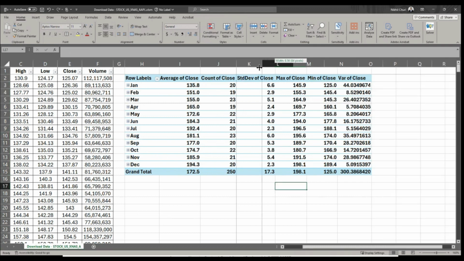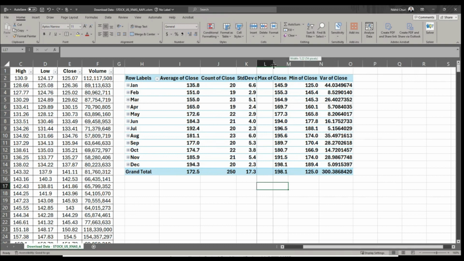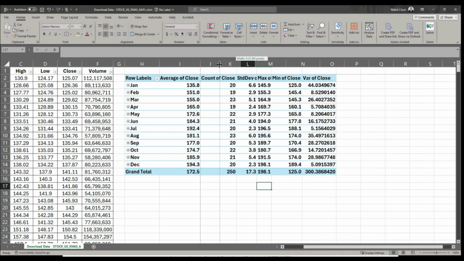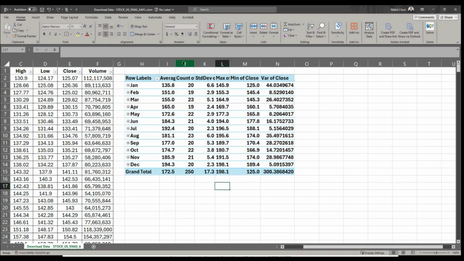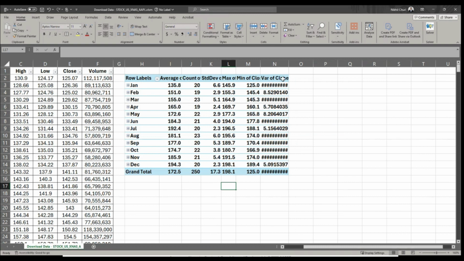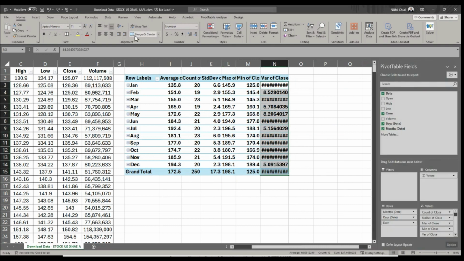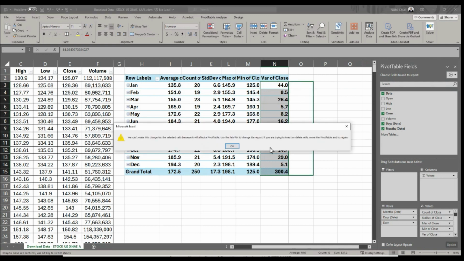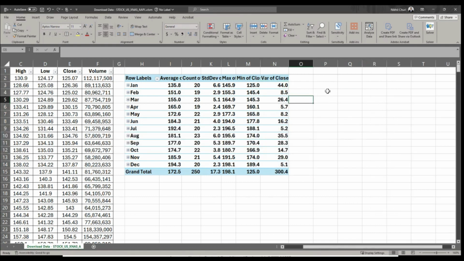So indirectly, these are the summary values we got: max, standard deviation, count of close, average, min, variance. Oops, too many values. Perfect. So you see, pivot table is so helpful and so user friendly, very convenient. Within a couple of minutes, we got this entire summary of so many data points.